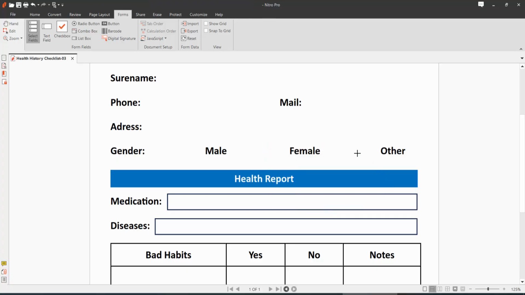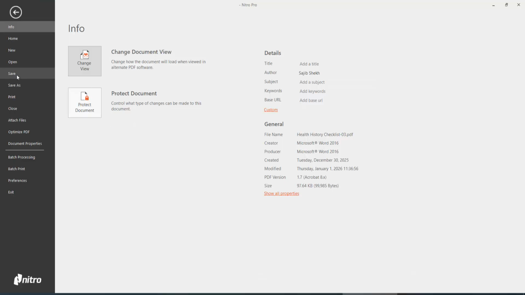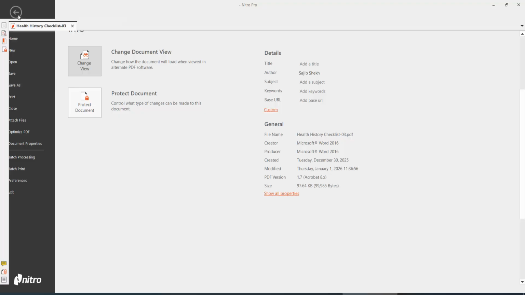In this way you can delete all of the checkboxes from your fillable PDF form, and also you can add new checkboxes. Finally, select the File option, then save or save as your fillable PDF form.